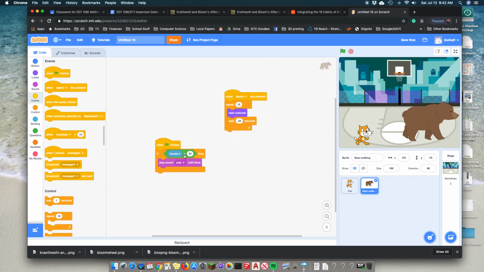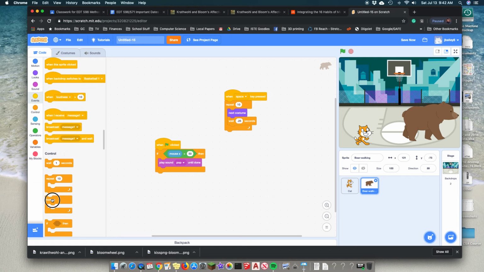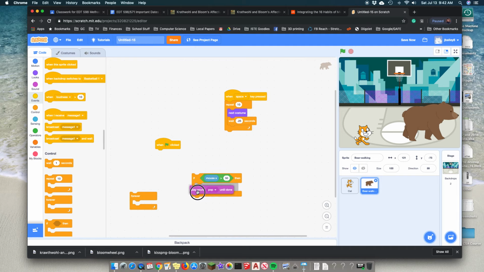If mouse X is greater than 50. Well, I might have to do that in a forever loop, because I want this to happen every time. So I've got to restructure this a little bit. Sorry.